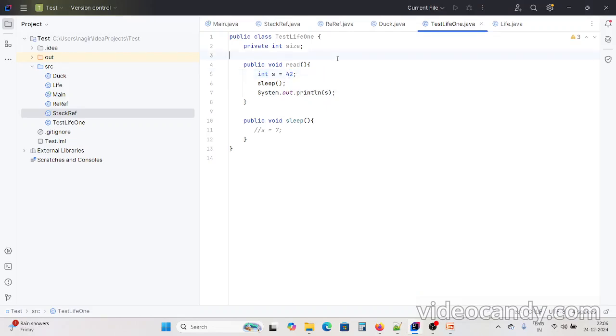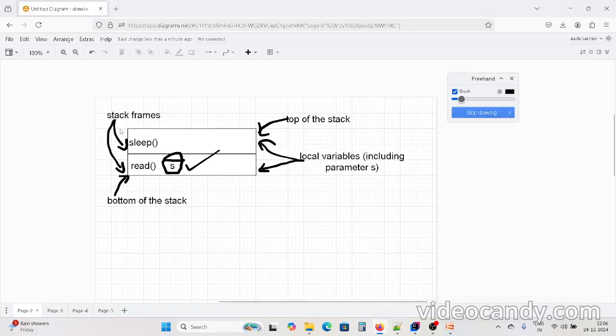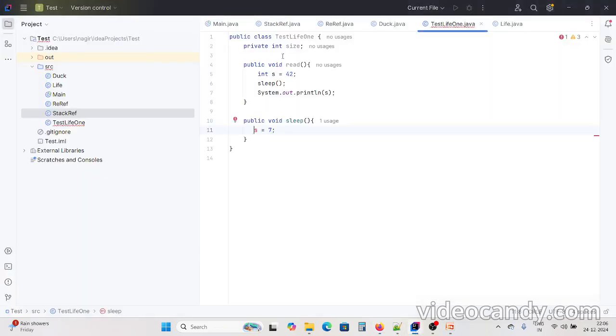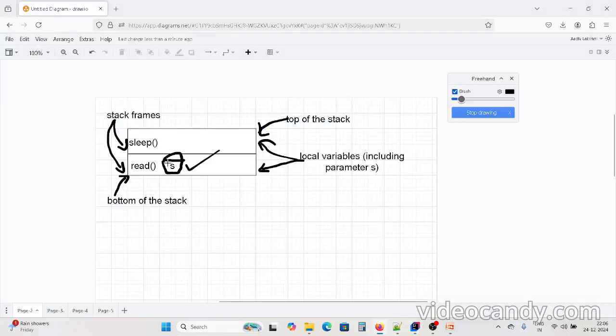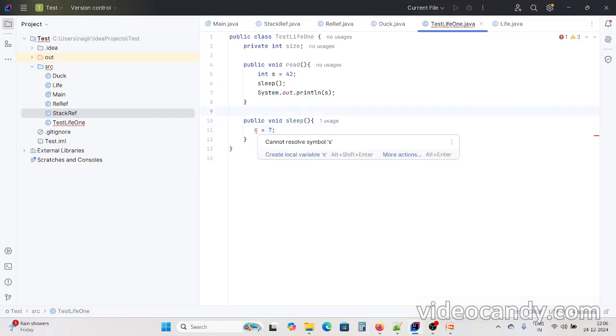Now what is the second step here? sleepOff method. So it invokes the sleepOff method. When it invokes sleepOff, a new stack frame gets created for sleepOff, and whatever statements are present in sleepOff get executed. Now what we are trying to do here is assign the value 7 to x. If you look here, s is present in the readOff method, but it's not present in the sleepOff method. It will throw an error, and even the warning says you cannot resolve symbol. So why is that happening?